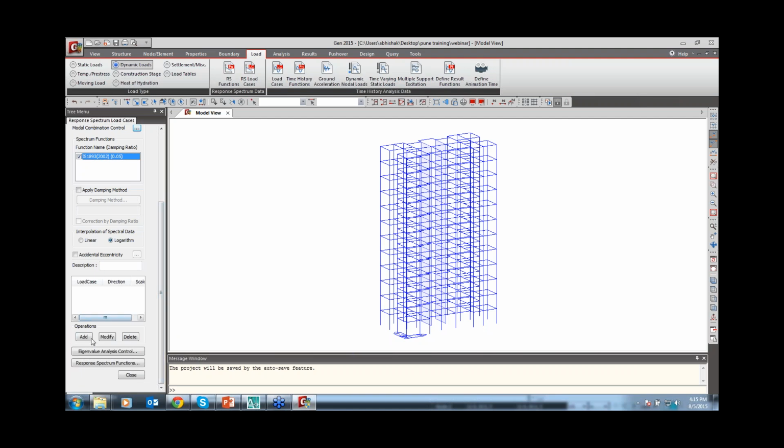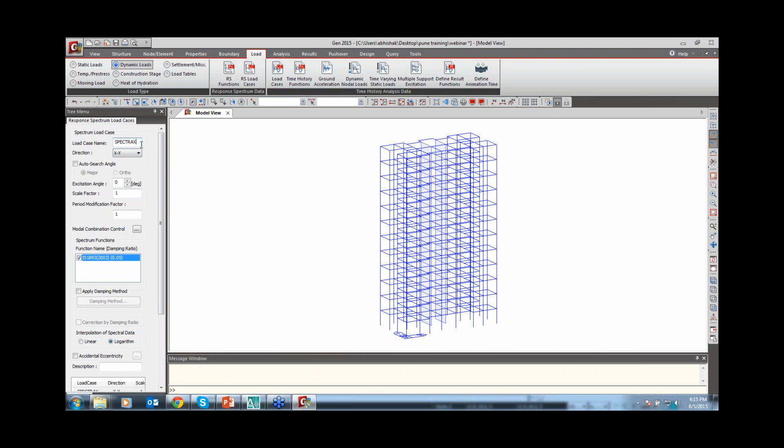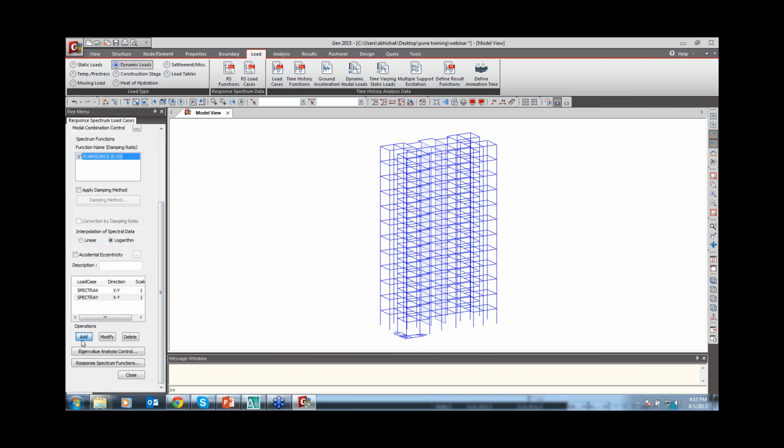Now I just go and say add. This is my spectrum X generated. In the same way, I say spectra Y, and my angle is 90 degrees. Now here I have to select the angle 90 degrees and say add. Now this is for the spectra X and the spectra Y.